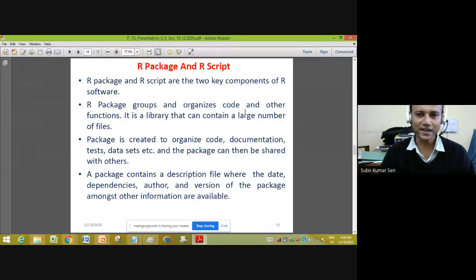A package is created to organize code, documentation, some tests, and often some data sets are also available there. And it is easily available. If you go by that package, that data set is automatically freely available to all those who are using that particular package. And there is a description file where the data, dependencies, author, and uses of the package are all listed. Presently, we are using R 4.0.2 software.